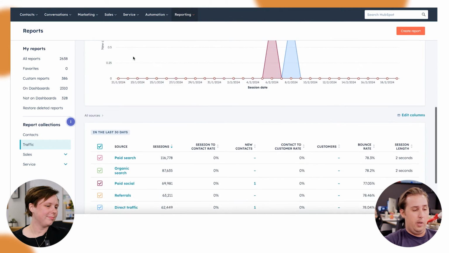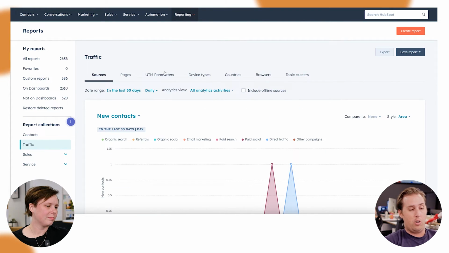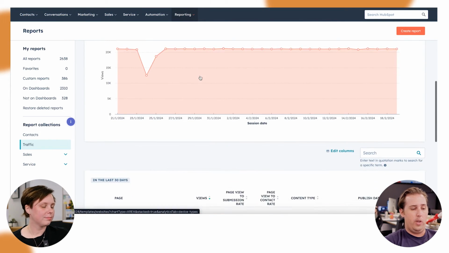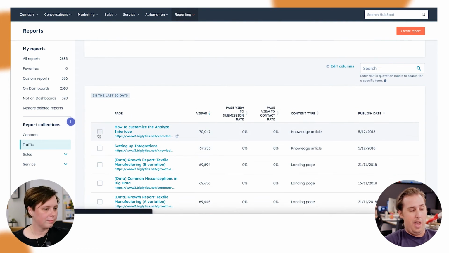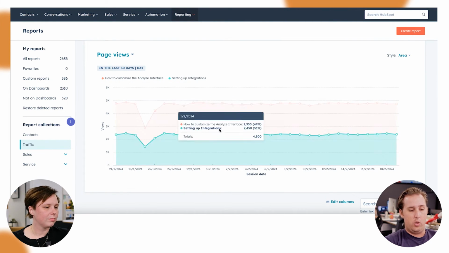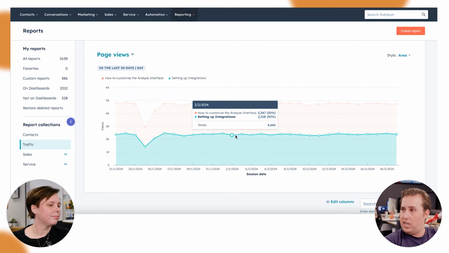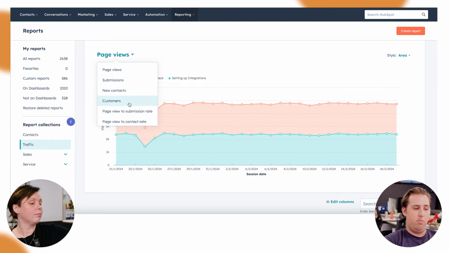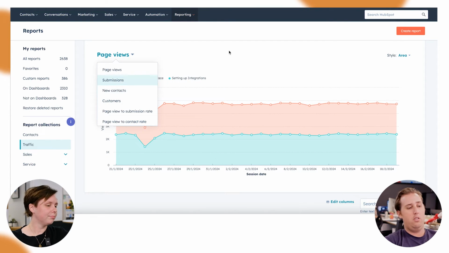But if we go across these tabs at the top, Pages is a very useful one. You can go into each specific page. You can also compare pages by ticking these boxes on the left here. So if I tick 2 of them, I can see 2 pages in tandem and which page is performing, both as views or in terms of traffic and with regards to submissions and conversions.